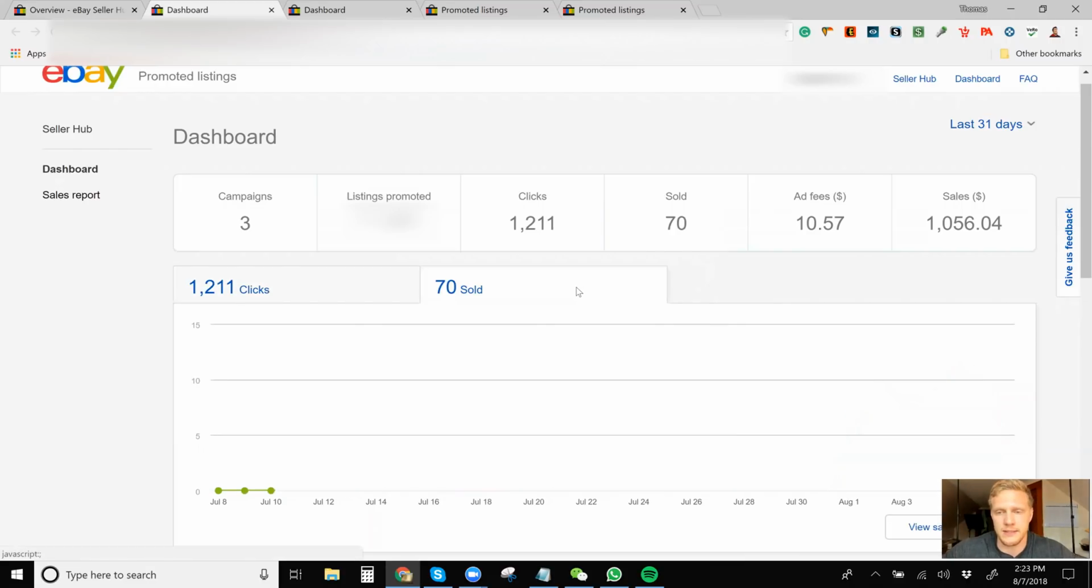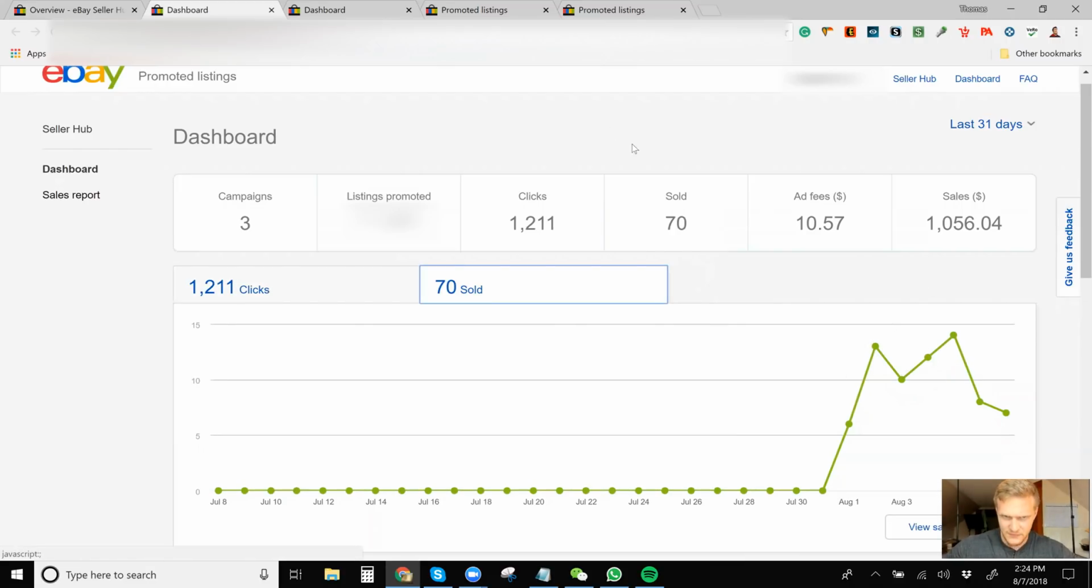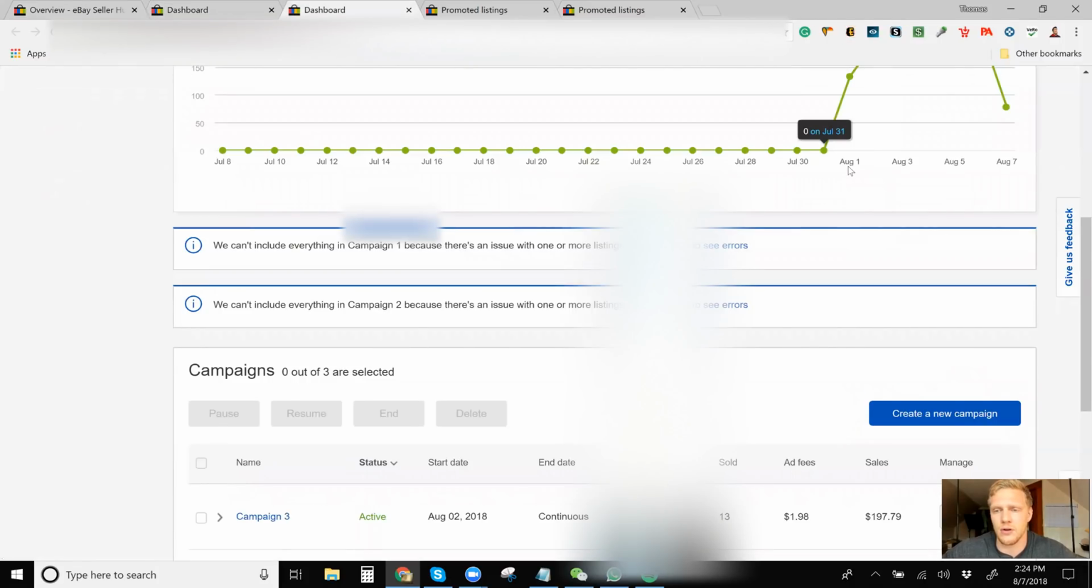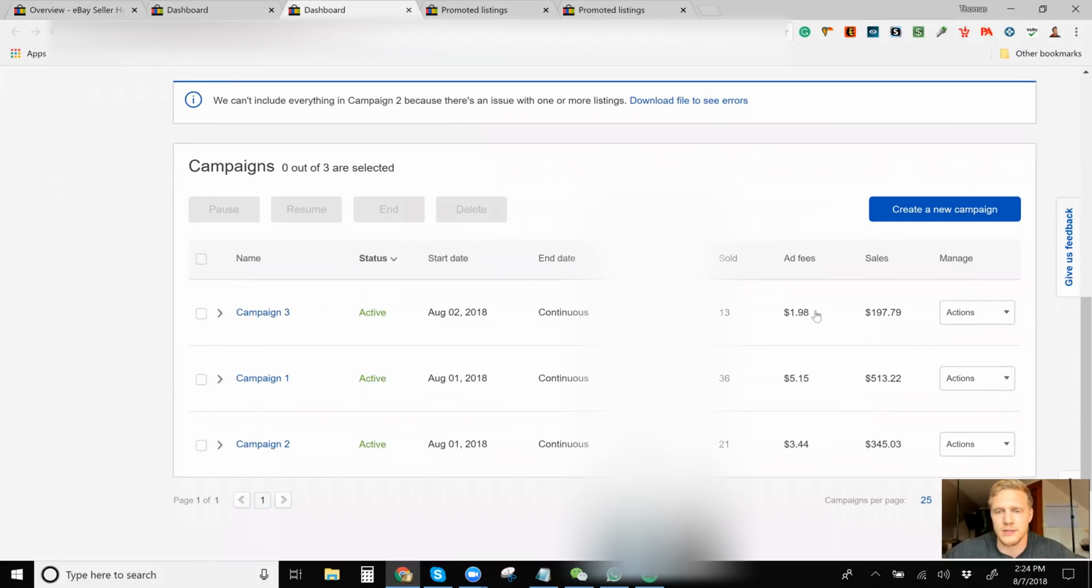You can click over here and see how many you sold. Then you can scroll down and it'll show you create new campaign, and this is how many have sold and what it costs towards the sales. So 197 in sales, and then 1% of that. This is 1% exactly. So basically, that's all it really is.